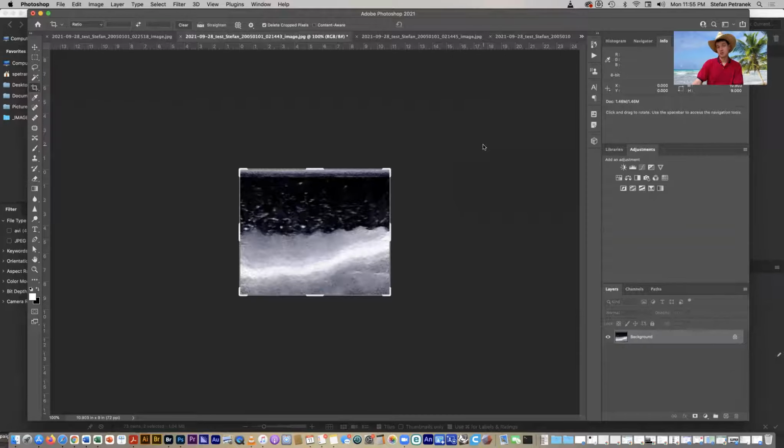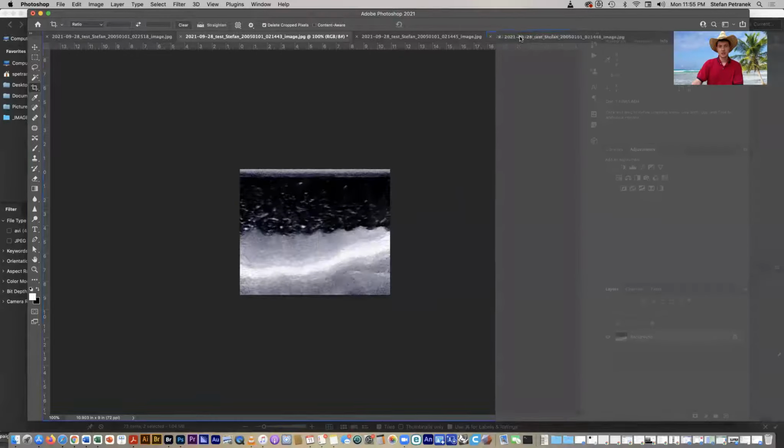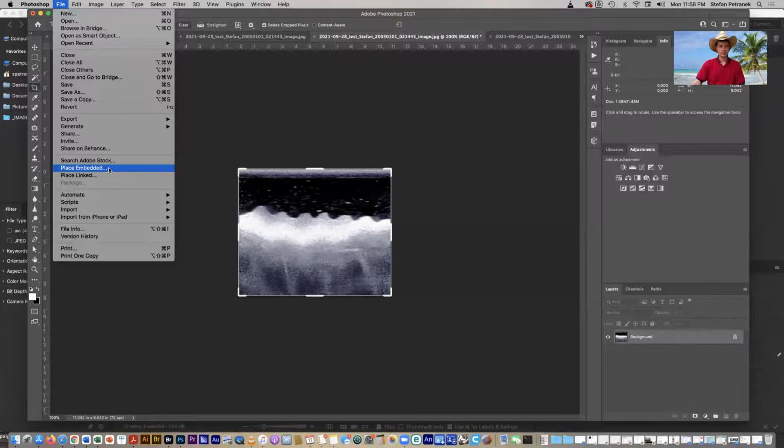The thing is, they're not all together. So the easiest thing to do is to kind of have a sense of where they are, and you can bring in an image. So one option I have is I could save all these, and then I could bring them all together using a command called File, Place Embedded, which means it'll just take another JPEG image and bring it into this image.